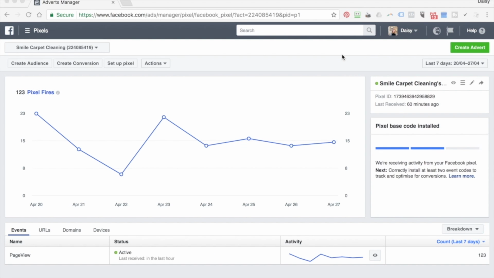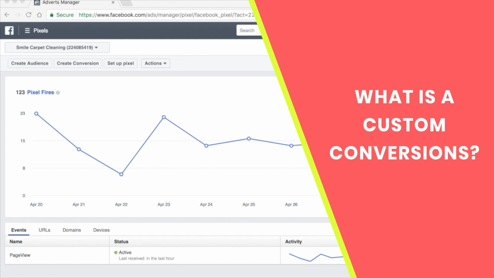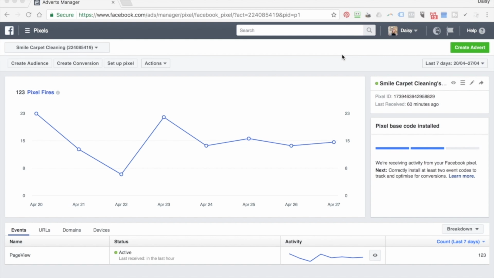Now that you've set up your Facebook pixel, you can start to create custom conversions. Now, a custom conversion is when someone takes a specific action within your website, say they go onto a specific page, and the custom conversion allows you to record that information on Facebook. This is really important as you can start to see when people take specific actions on your website based on the ads that they've clicked on Facebook.